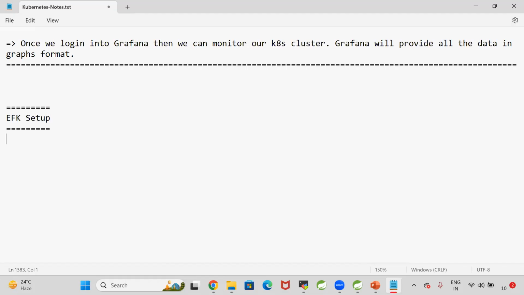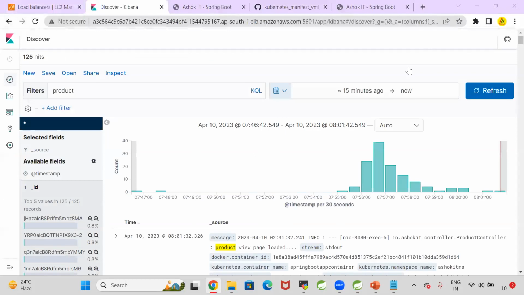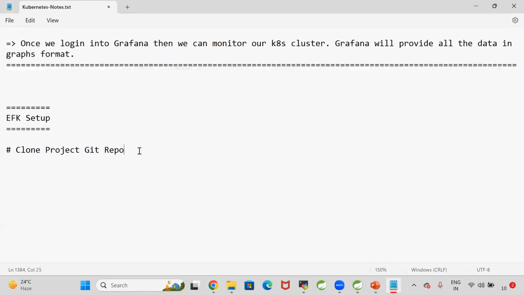EFK setup, guys. First, clone the project git repo. I have given my project repository in GitHub, or else my Docker image is available directly. So you can deploy the Docker image by using Kubernetes, or else clone the git repo.